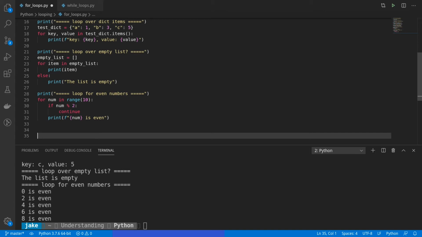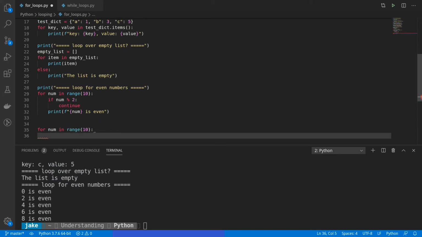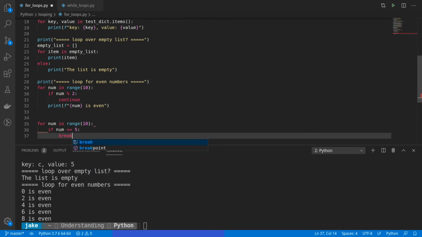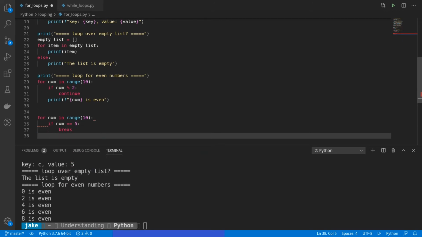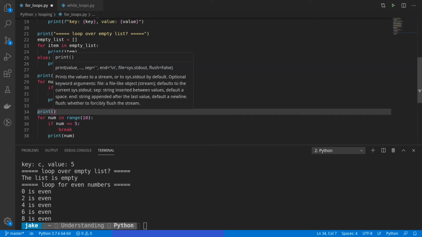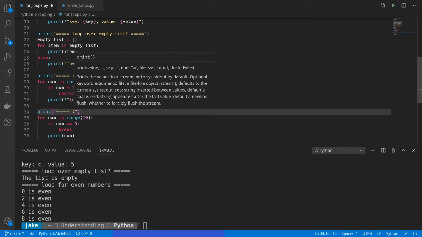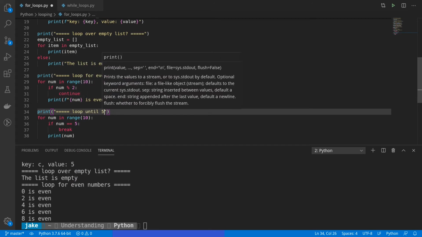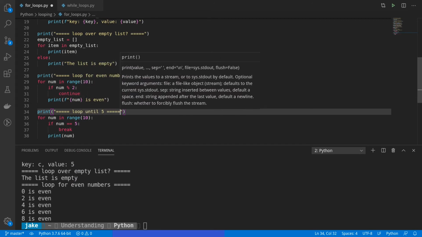And then continuing on in the same vein, similar to continue, we have a break statement. And what the break statement does is it completely breaks you out of a loop. To show this off, we'll do something similar to what we saw above for num in range 10. This time we'll do a check of if num is equal to 5, break. Otherwise, we're going to print num. Now let's show this off. Call this loop until 5.